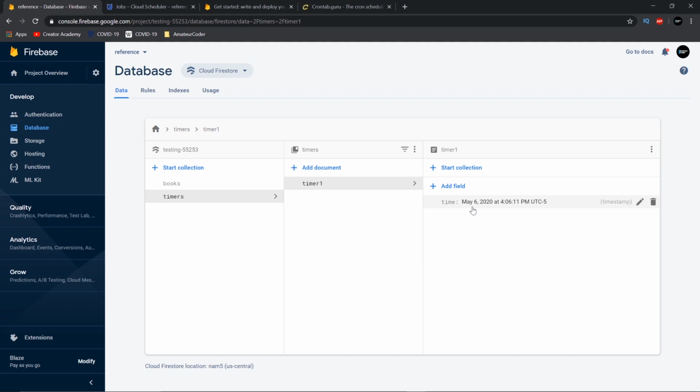So yeah, that's it. That's a little intro for Cloud Scheduler and Cloud Functions overall.